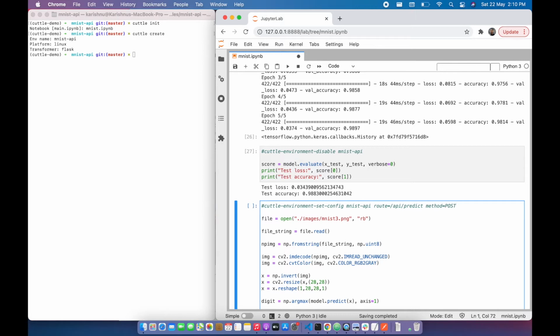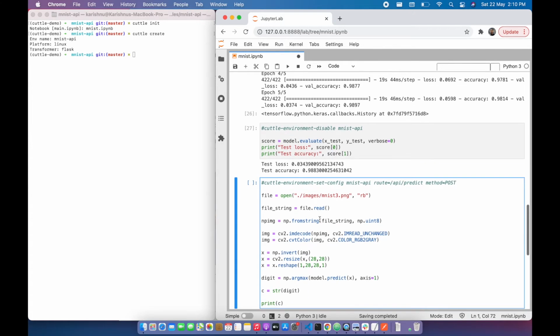We use a hard-coded image path to test our model, but instead we need to fetch this image from the API request. The Flask plugin projects the request object that can be used to extract the image. We will use cuttle environment get config along with the environment name and the file path.